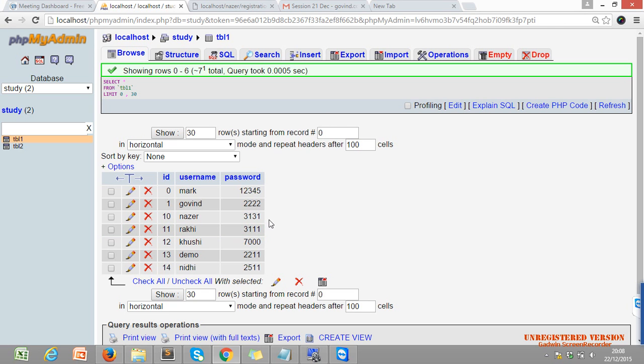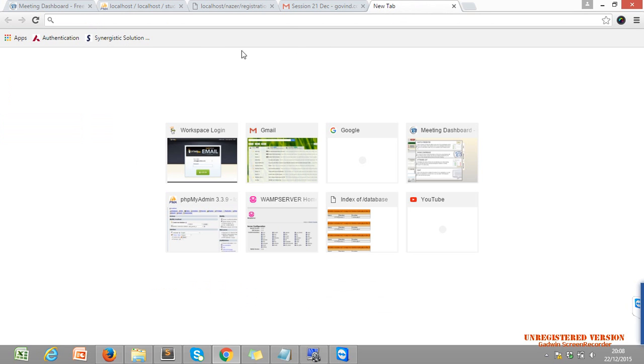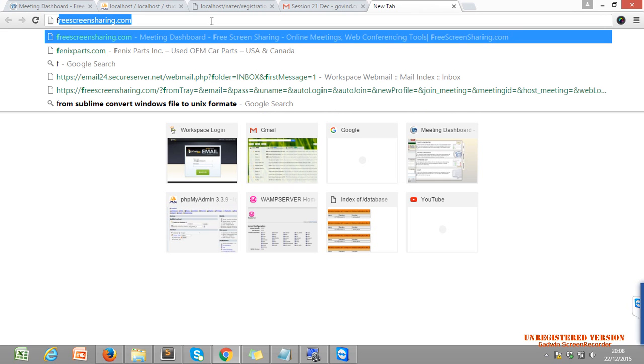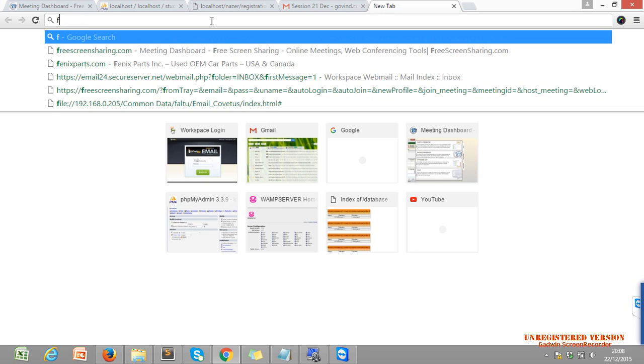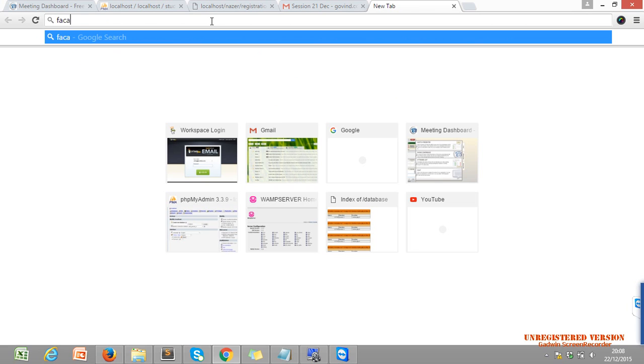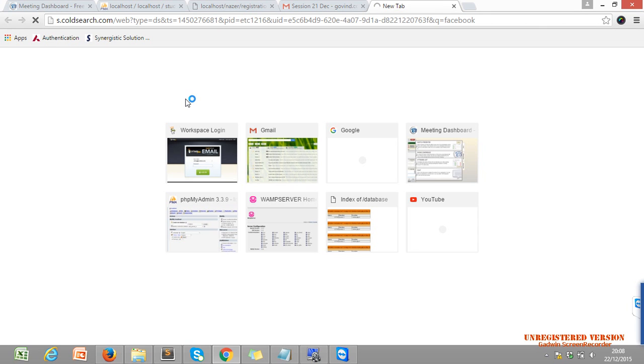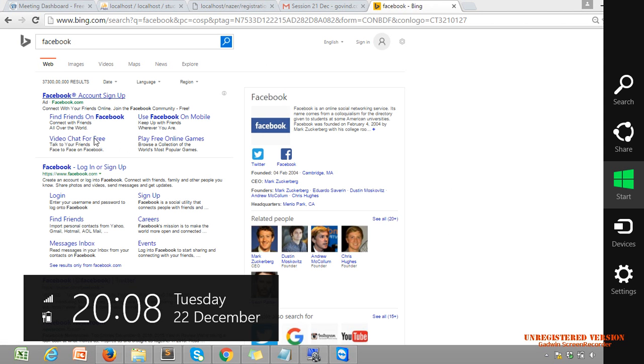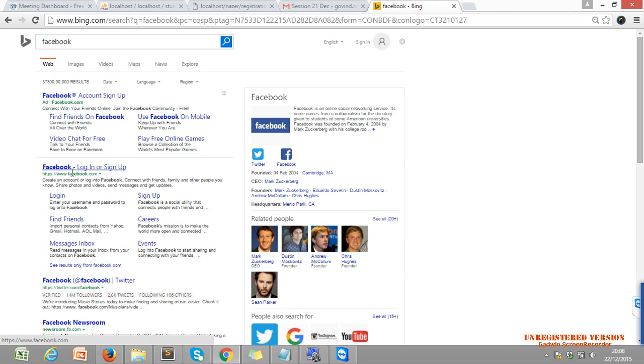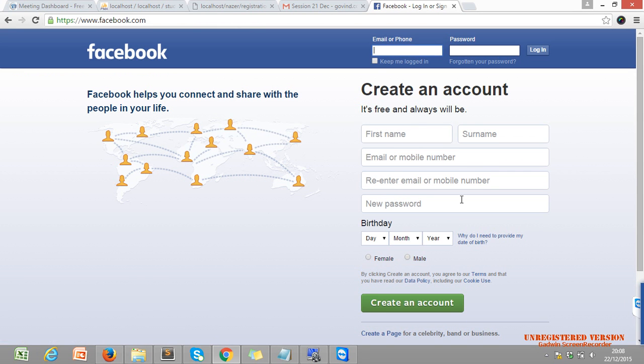Now we are trying to create one registration kind of form. You can see almost every website has a registration form. There is one in Facebook also. Yeah, this is one kind of registration form, right, Khushi?